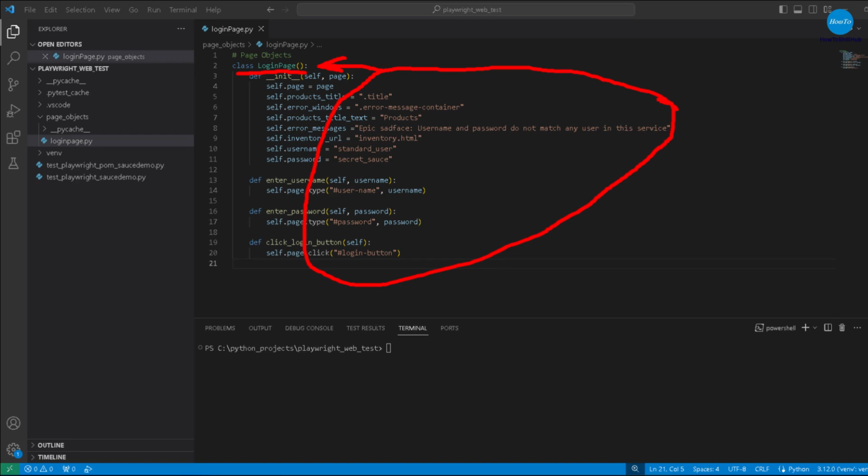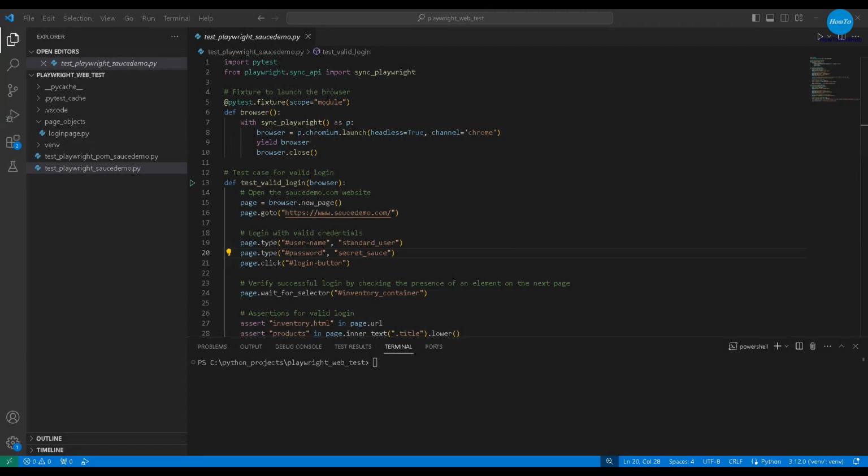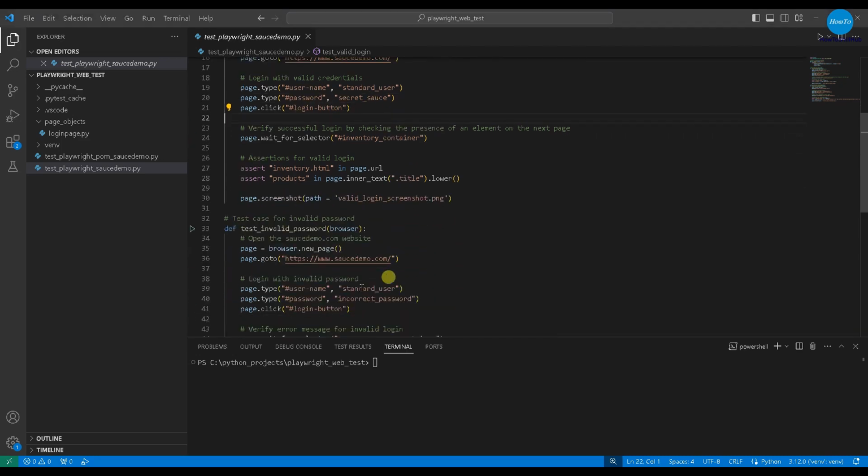This separation allows us to isolate the changes in the UI from our test logic, making our tests more robust and maintainable. Let's have a look at the test codes. This is the test code from the last tutorial without using the POM pattern. The web UI elements that we interact with are in the test function. Assume element IDs or names are changed for some reason. Then we have to search for them in every test function and make changes in the test code.